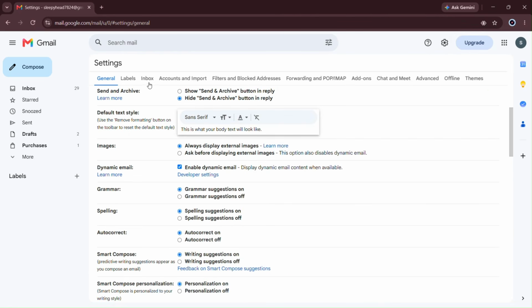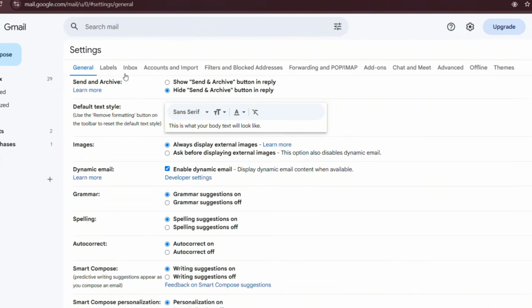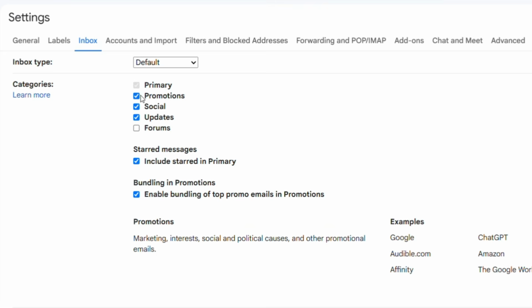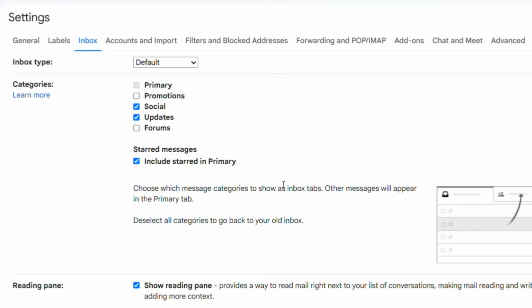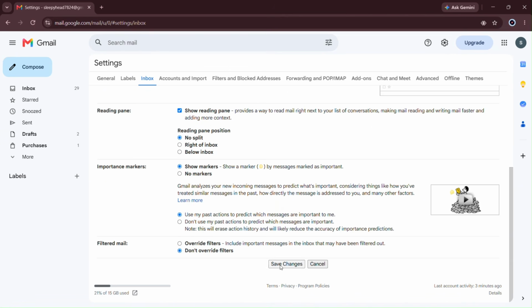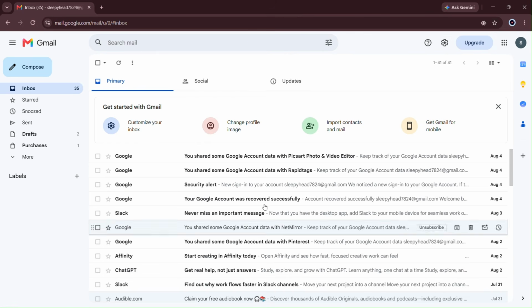After Gmail reloads, click the gear icon again and select See All Settings. Go to the Inbox tab. Under Categories, review the options and turn off Promotions if you want to return to a simpler default inbox layout. Scroll down and click Save Changes. That's it. You've reset the main Gmail layout and account settings back to their default style options.